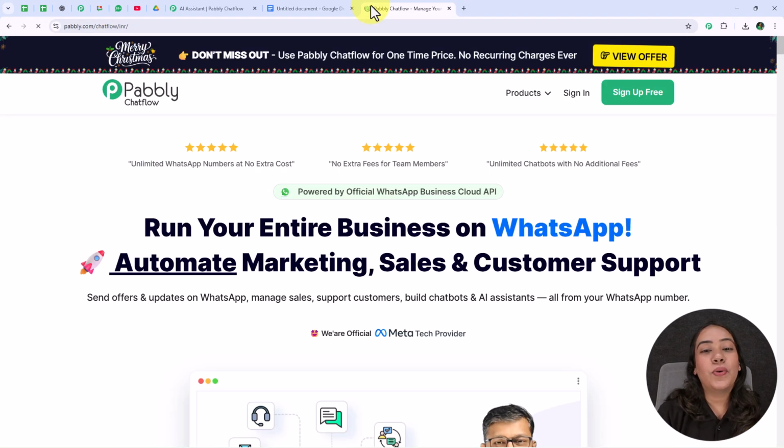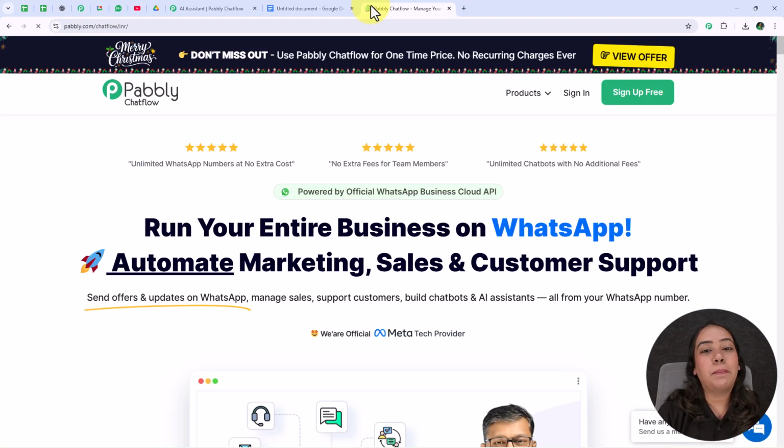pabbly.com/chatflow. As soon as you're going to search this, you will land on the landing page of Pabbly Chatflow. Over here, you can run your entire business on WhatsApp by automating marketing, sales and customer support.